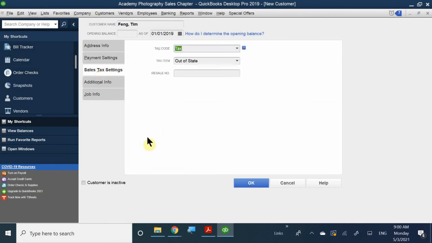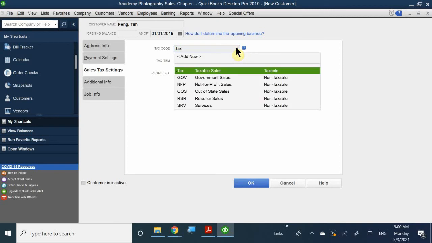So now the next thing is going to be looking at sales tax, okay? So, sales tax code. We've mentioned this a little bit in chapter 7, where your sales tax code could be either based on the individual or based on what they purchase from us. In this case, we're going to automatically assume that this person could potentially buy goods and services from us.